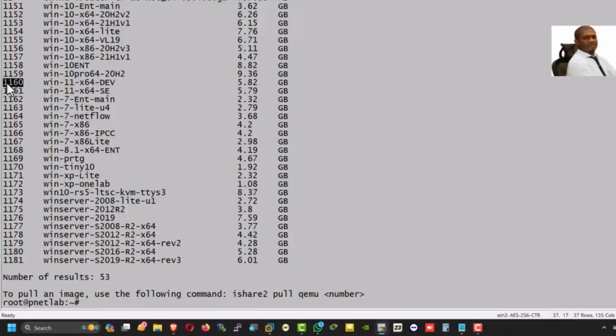So I've shown in my previous video how to download every image that you want. The command is, down here, you type iShare2 pull QUM and then the number based on whichever one you want. I like using the operating systems which are light because those ones don't ask for a password, okay. So I like using them. But if you download any with a password, I'll leave the password links below the video description so that you can as well use them, right? So if you want any of these, you can download them by their number.